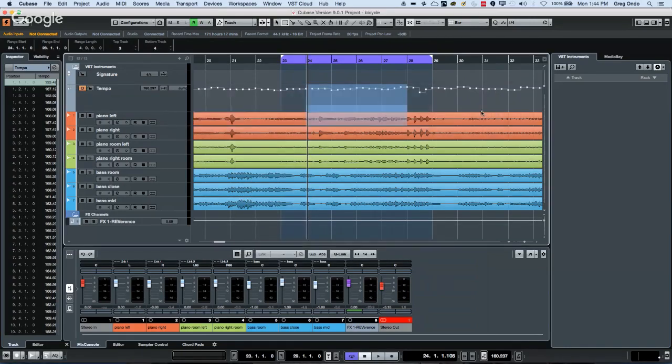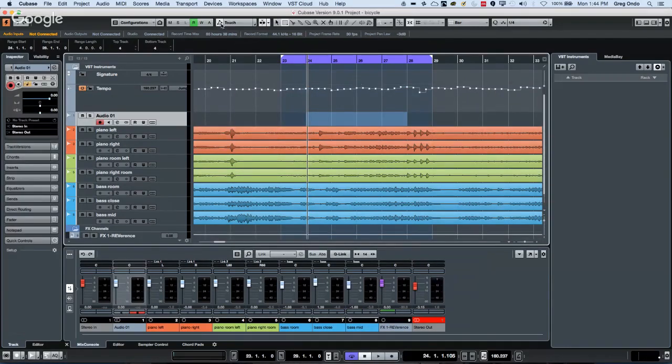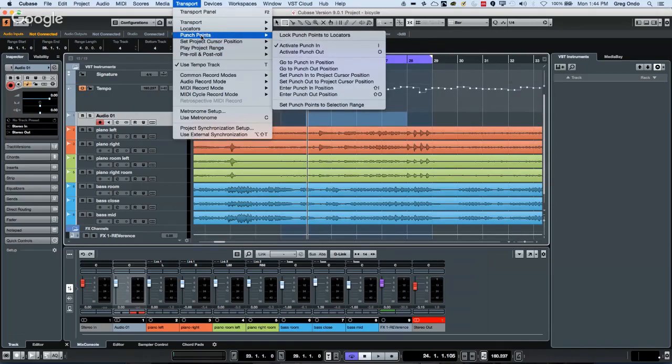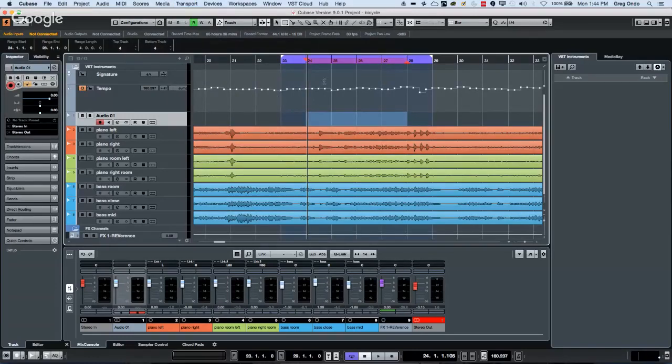And as we add the audio track, what I want to do now is go to transport. And one of the things we could go to is punch points. And what I want to do is actually set the punch points from the selection. So I could actually just put in Shift-I, Shift-O to put in my punch points. And once we have that, we see these little red punch points.